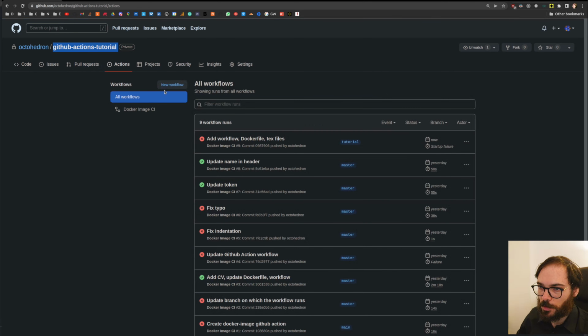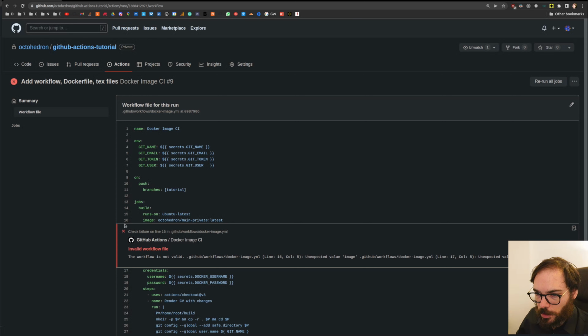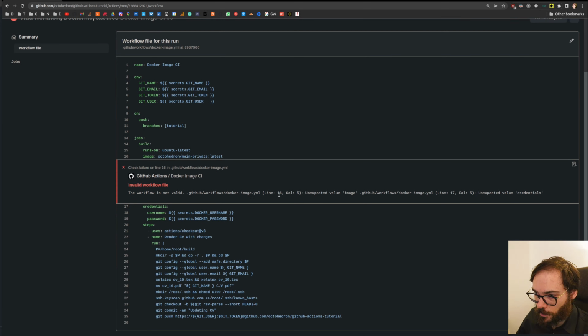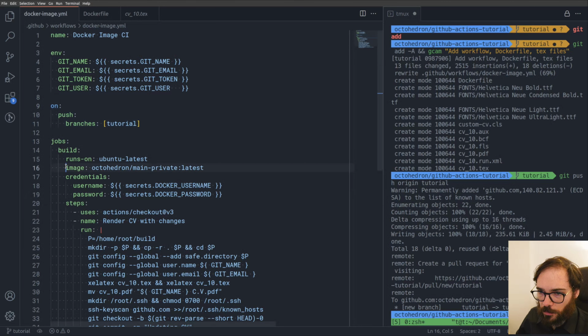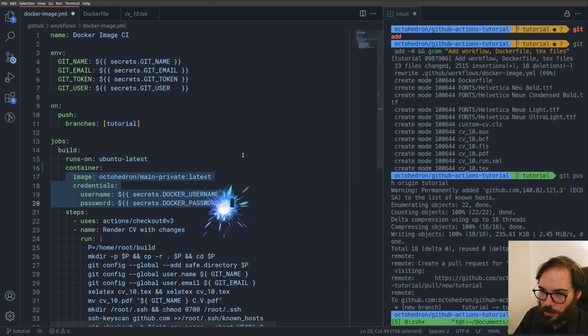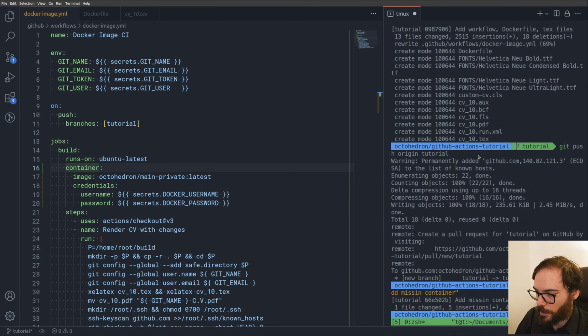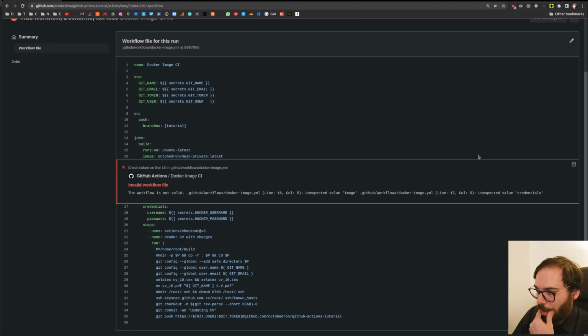Actions, tutorial, there. You see it ran the workflow. There was an issue, and we're gonna see what happened. The workflow is not valid. Line 16, unexpected value image. Runs on container is the name of the thing. All of this goes inside container. Add missing container. The good thing is that it tells you if there is an issue.